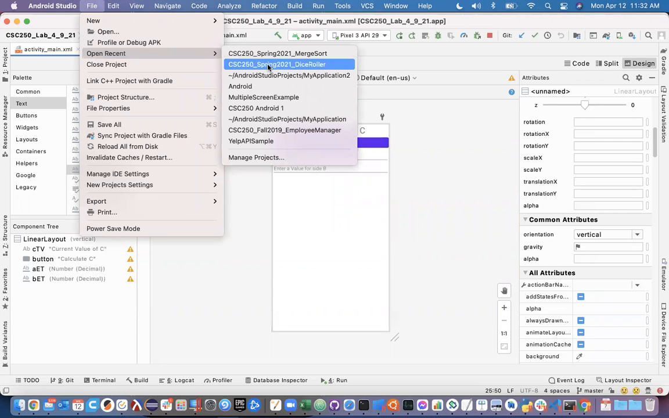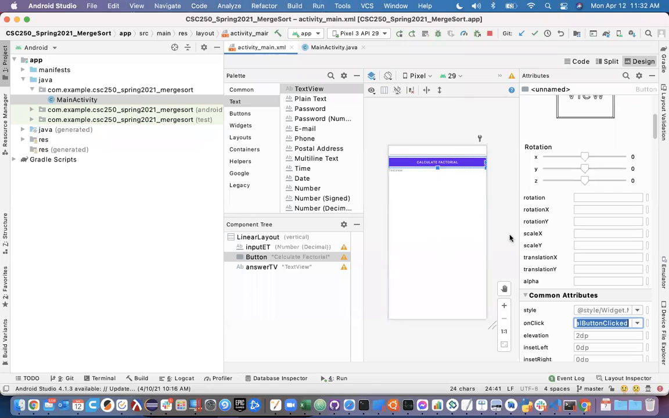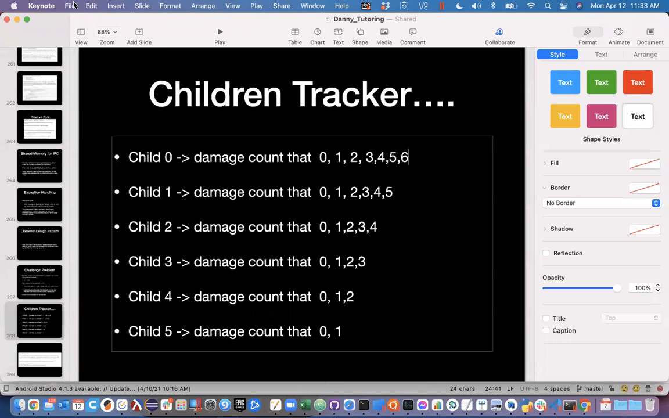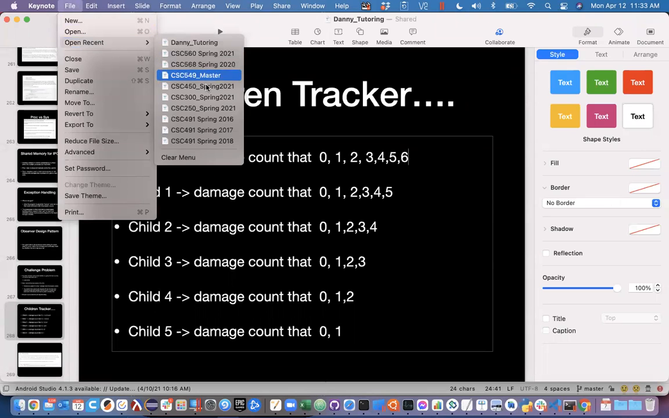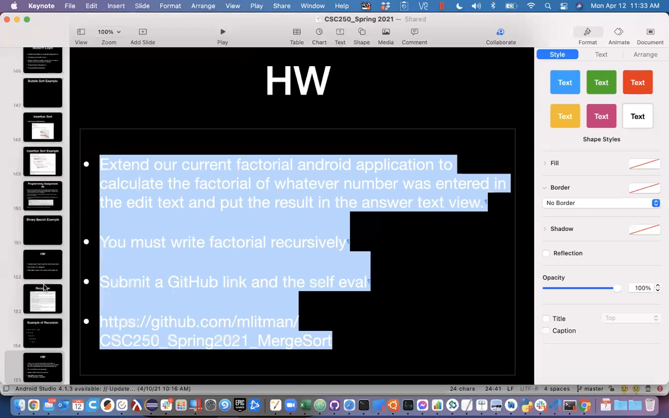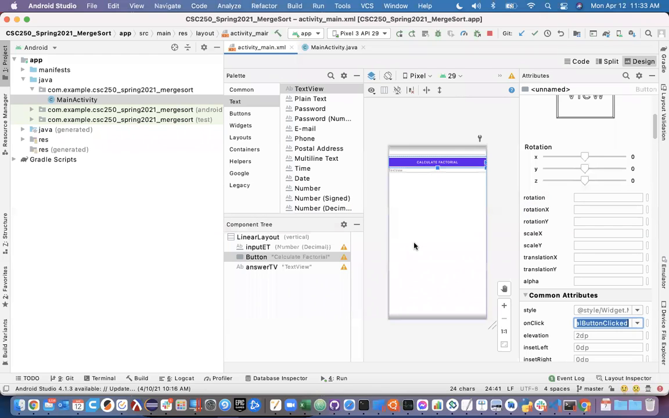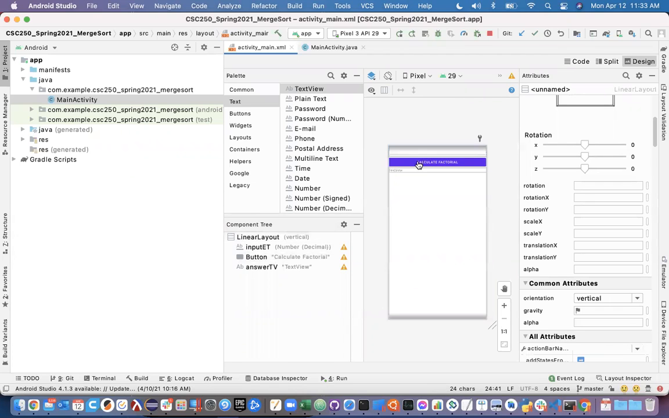Now I'll go ahead and reopen our merge sort here that we started talking about last time. I just gave you a recursive intro with merge sort, but I don't think we've actually started merge sort yet. Oh, we still actually have to write that factorial. So let me finish writing that here real quick. I've given you the code for writing it recursively, but you needed to incorporate it in there.